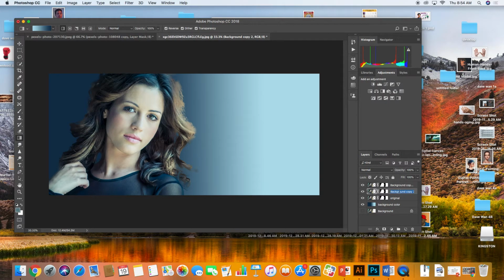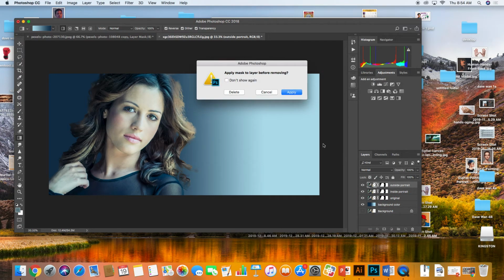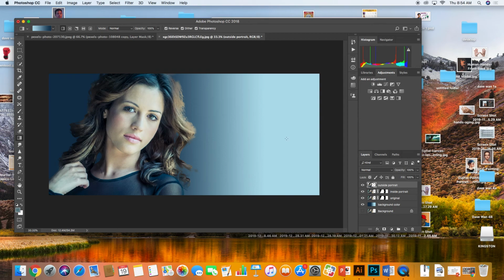Alright, so this one's going to be, we'll call it inside portrait. And then we can call this one outside portrait. Okay, in order to create the effect though, you're basically going to have an outside part and an inside part. So for the outer part, we're going to drag the layer mask to the trash bin. It's gonna ask you, apply mask layer before removing, and you want to click apply. So basically, we combine your layer mask with the actual picture.